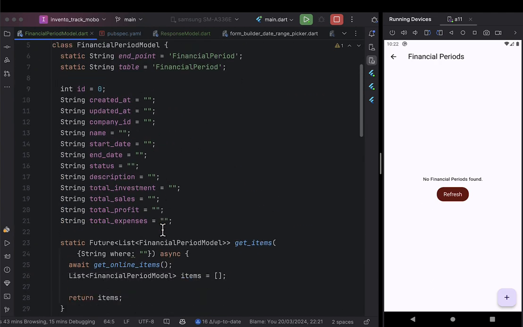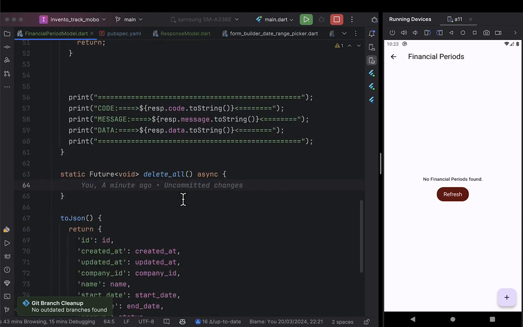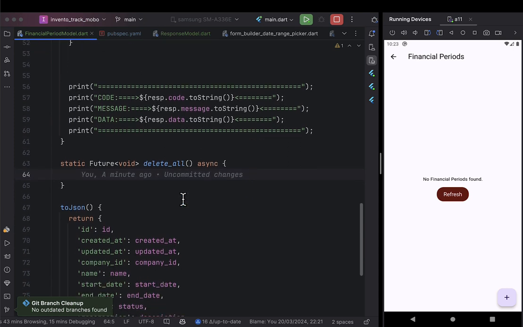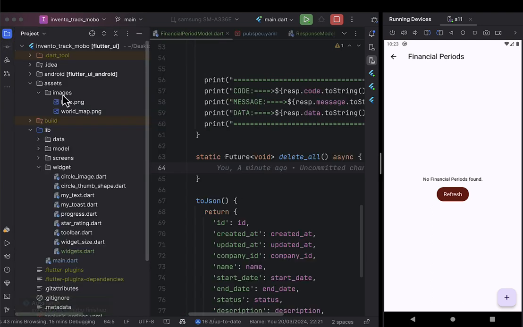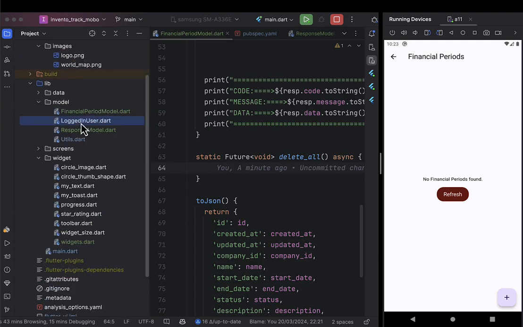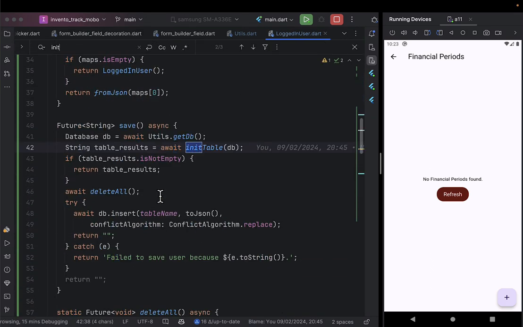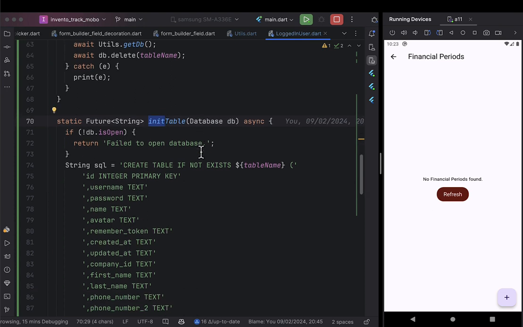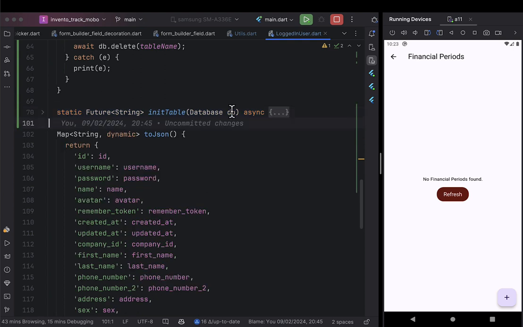It's going to look much more like the saving one. We have to make sure that the table is initialized, and after making sure the table is initialized, then we save. I think we already did something like this in the login user, so let's just borrow it. We have init table here, so let's copy this init table.